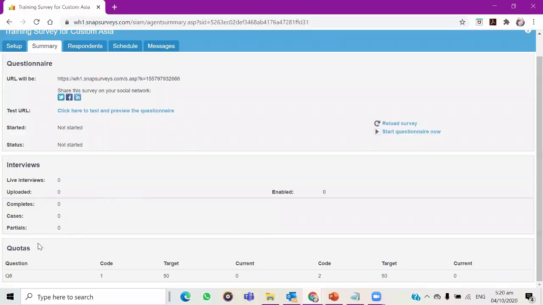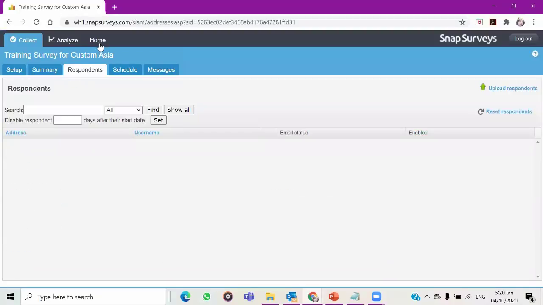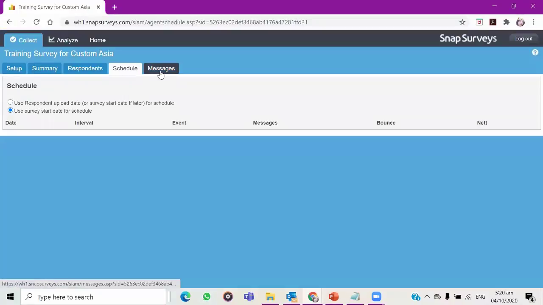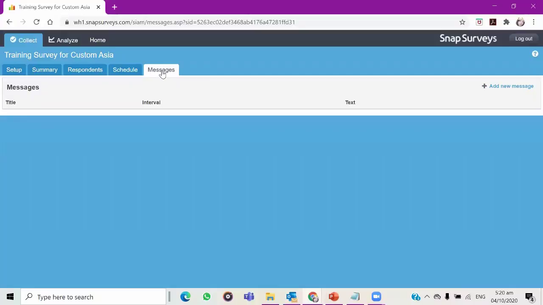So we can check on quotas here, the one that we inputted in our survey. So the questions, code, target of the quota, current code, target, current, you can see it here. So you can test it and preview the questionnaire. You can reload the survey and start the questionnaire now. You can see it there. You can also see these respondents, schedules, and you can also see your messages here.